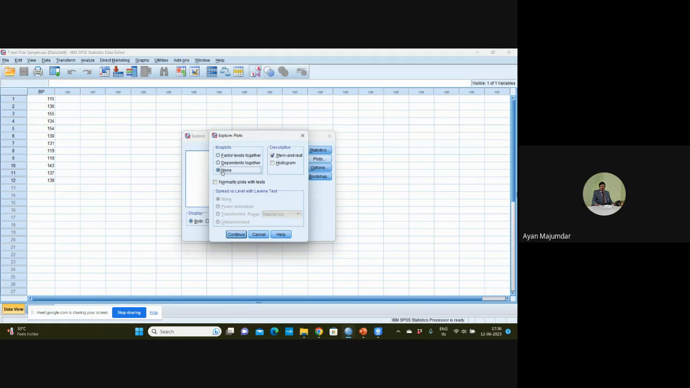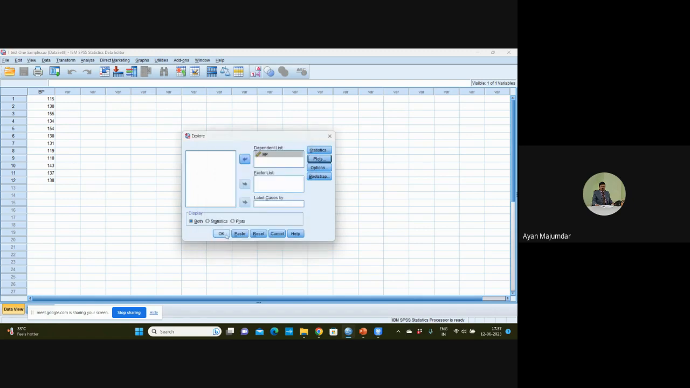We select none. If I want to visually check the histogram, it depends. Then I will check the histogram. If I just want to do the statistical test, I will uncheck the histogram. So I am checking the histogram and I am checking the normality plot. Continue. Okay.